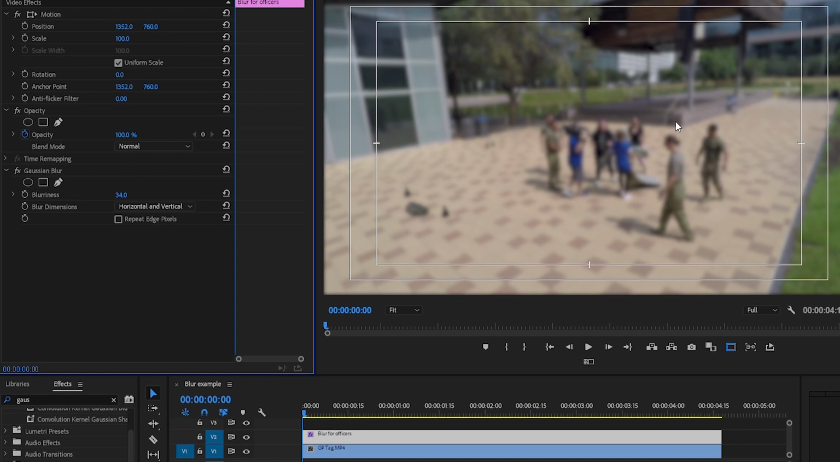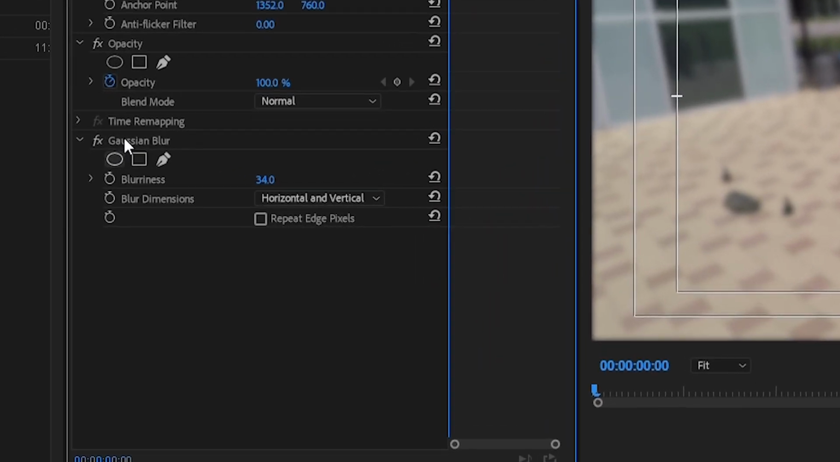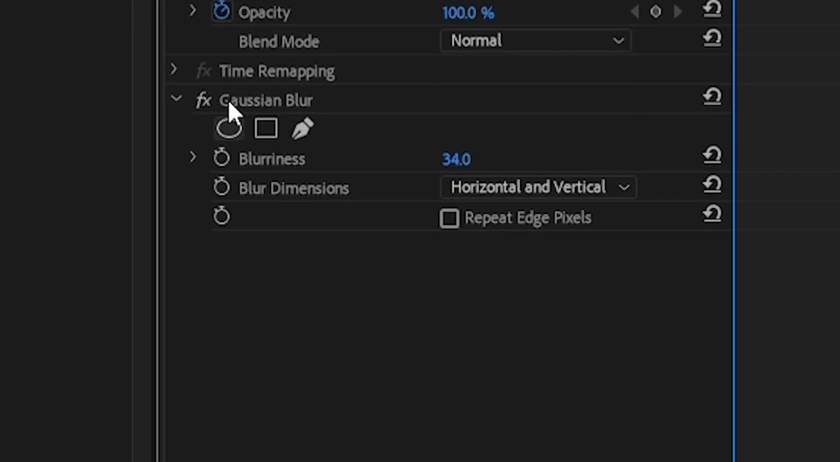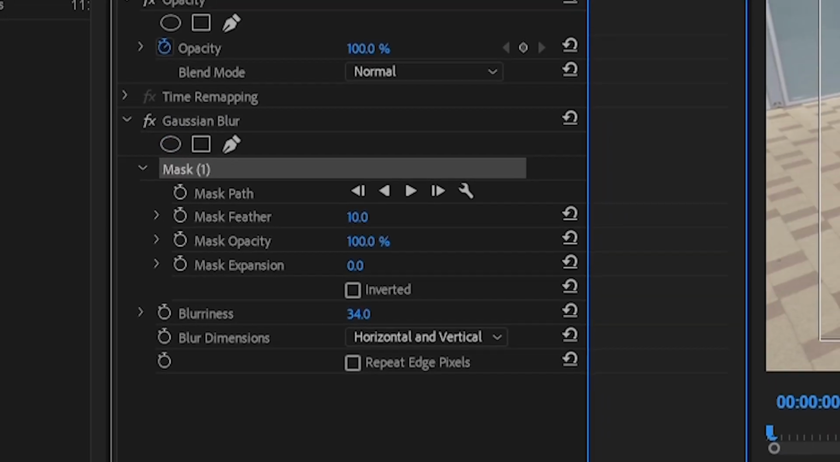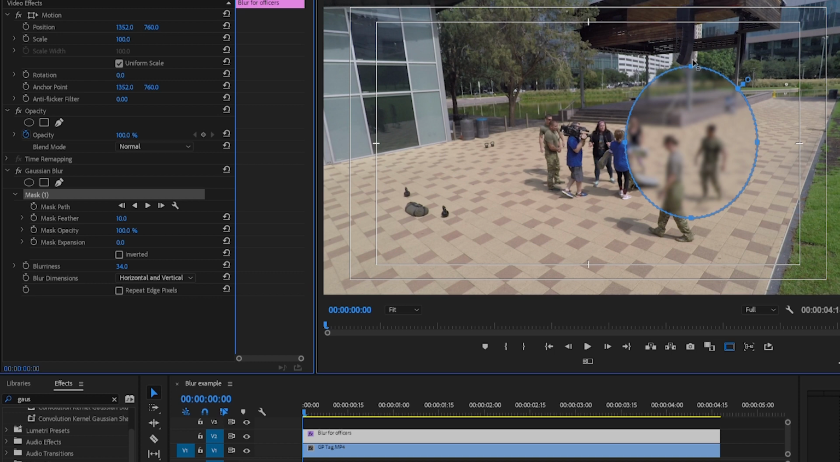And so now we want to mask out four of these heads. So let's come to our Gaussian blur and click on this. This is going to create a mask. And when you click it, this is the default size. So we need to make this smaller so we can put it over his head. And this is our beginning spot.